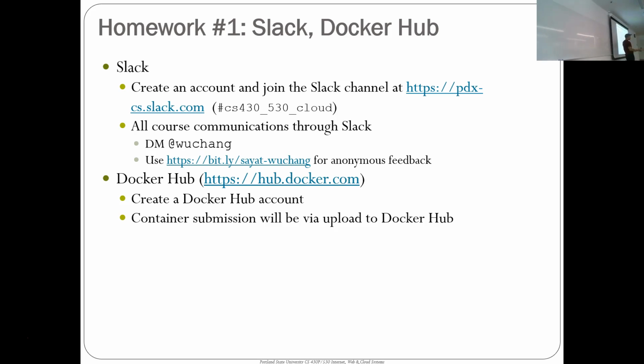So create an account or join the Slack channel for this course. This is the unofficial departmental Slack workspace. If you could join that, you can click on this and then join that channel. There are links off of the course webpage as well for you to do this.